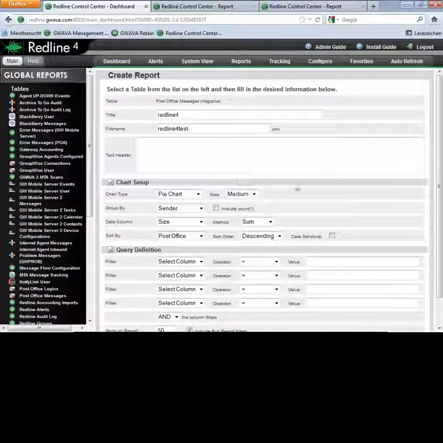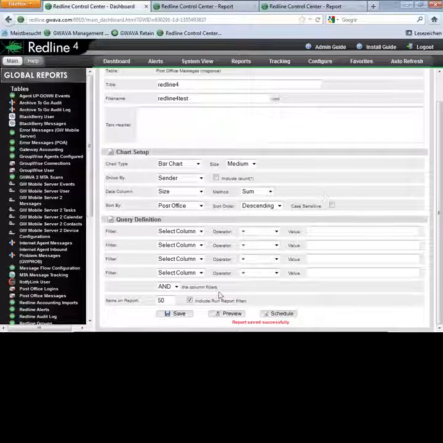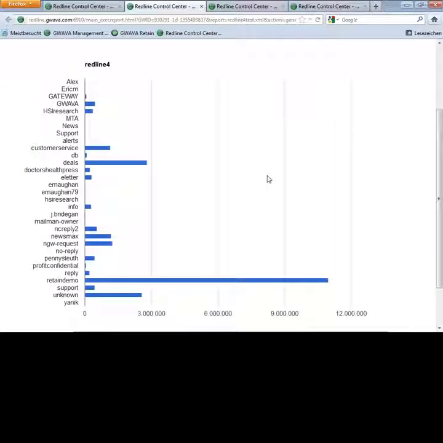We could change it to a bar chart. So we change one value, click on Save, click on Preview, and here is our new report. And there you can click on the bars and see what is the total messages Retain Demo was sending, for example.